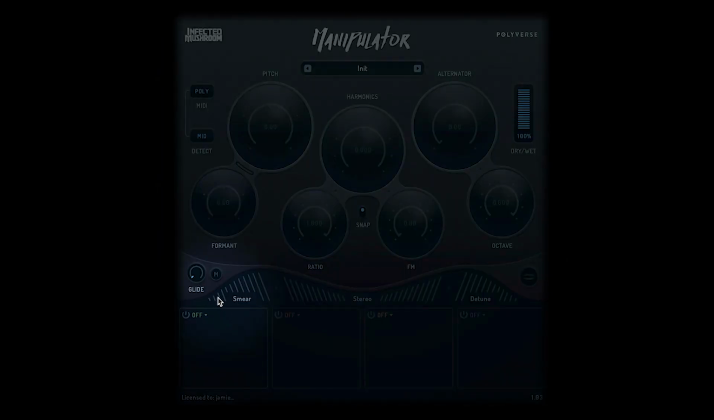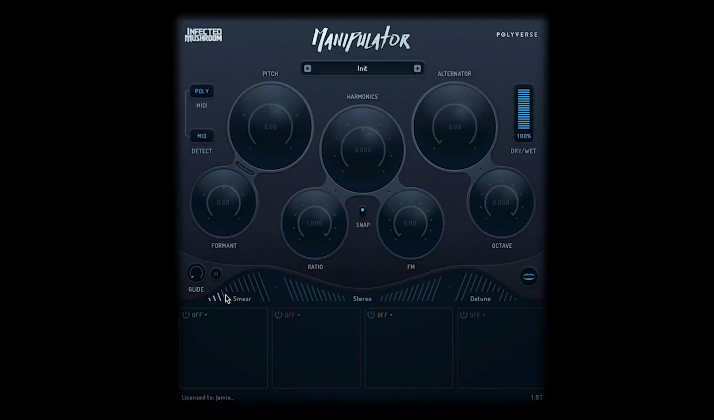So I'm going to adjust the smear a little bit. Play with the pitch. All right, so already it's got a nice bright metallic sound to it, but now I want it to evolve and change and not just be a static sound, but have some character.